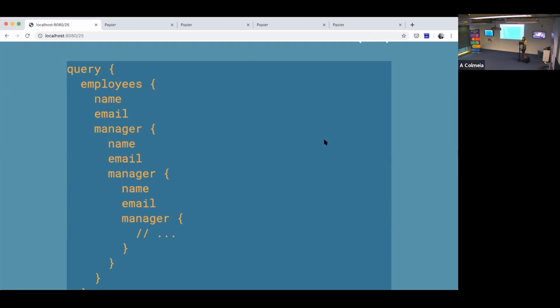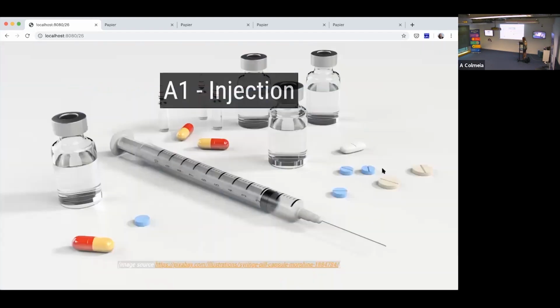So this is an example of injection. And it's not only GraphQL. The examples that appear most of the time are SQL and NoSQL. But I decided to pick GraphQL because it's not so common, and it's something really fancy at the moment.